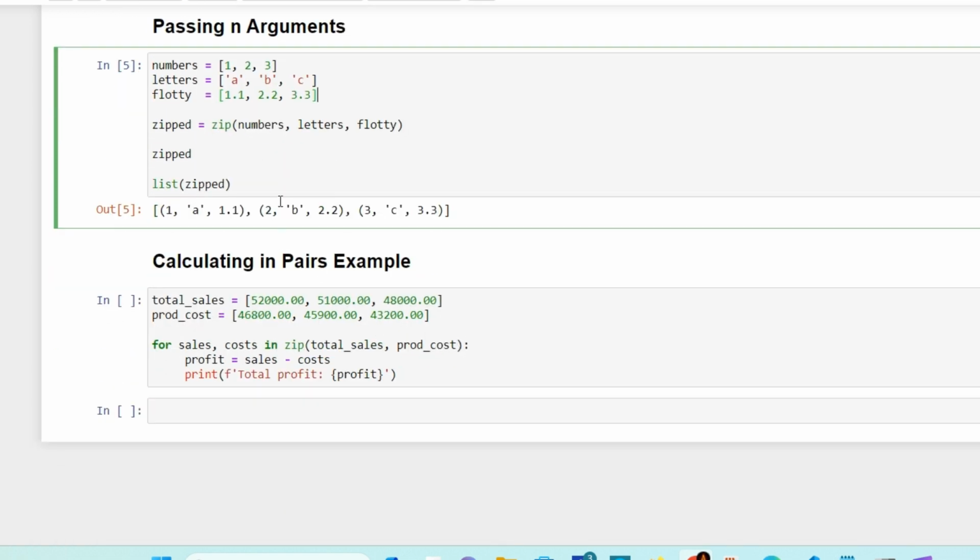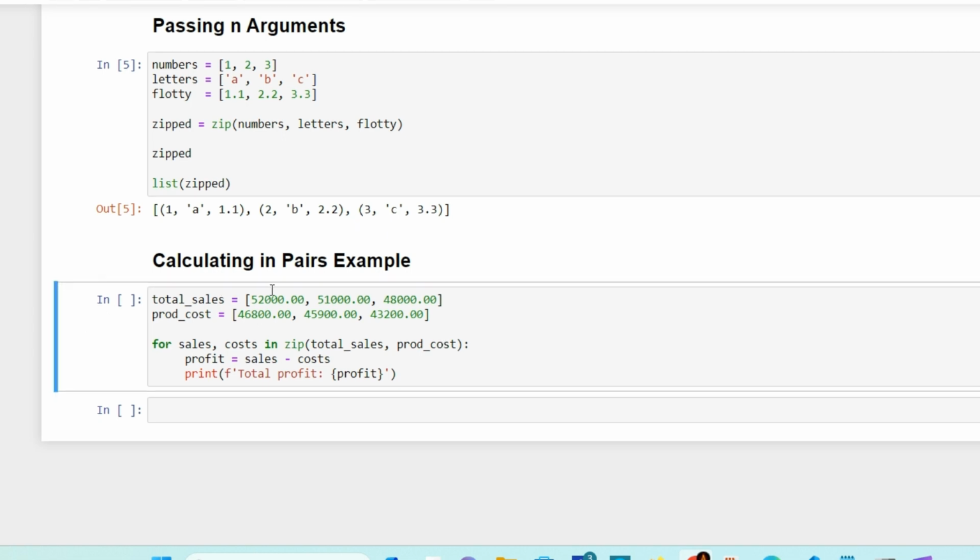Let me show you another example that can be very close to what you will experience in data analysis. Let's say you have a data frame, a data set, and in that data set you have some columns, 2 different columns.